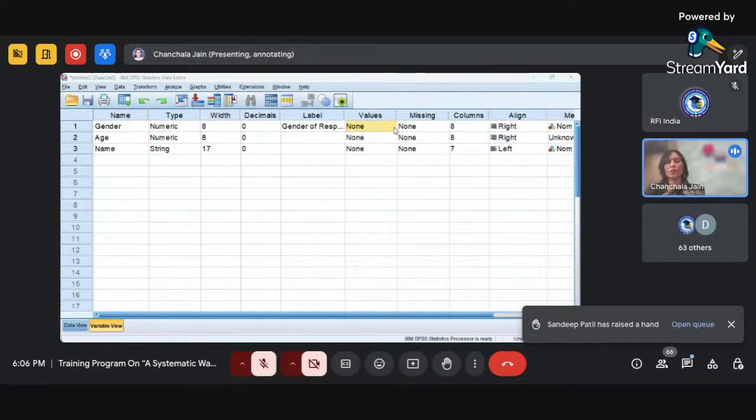So I have clicked on these three dots. This window or box will open. Here I need to define. Suppose I have given a coding as 1 and 2. Suppose I have given 1 to the male category. So I have defined the value as 1 and the label as male.